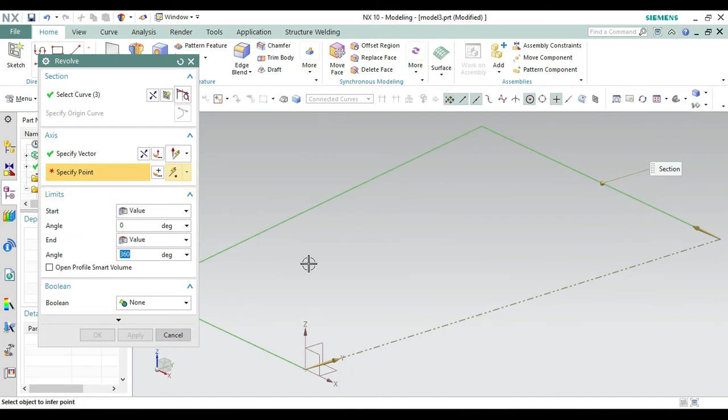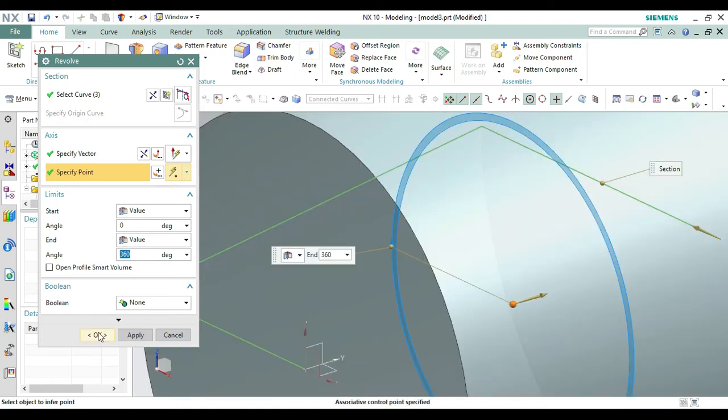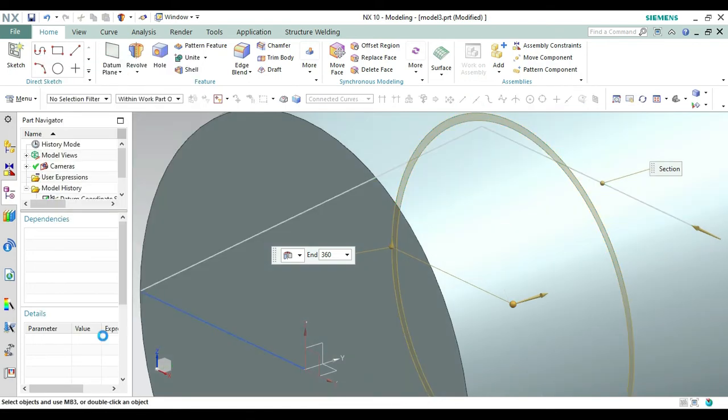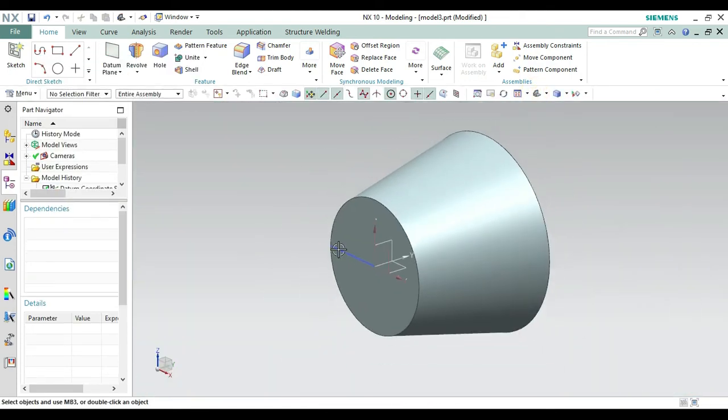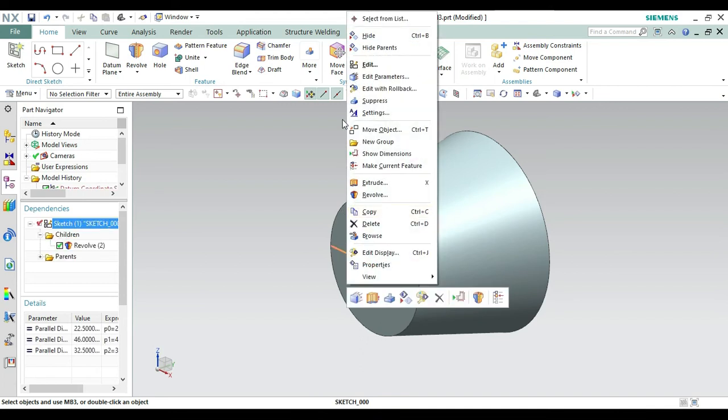Now what we have to do is specify the point. Drag your mouse cursor on this reference line. You will get a point over here. Okay, so click on this line and make it revolve and the angle should be 360. Make it okay from here like this one. Now bring this in isometric view and let's make this sketch as hidden sketch.